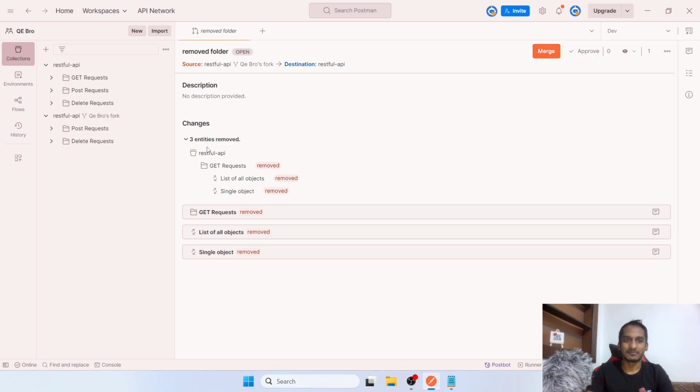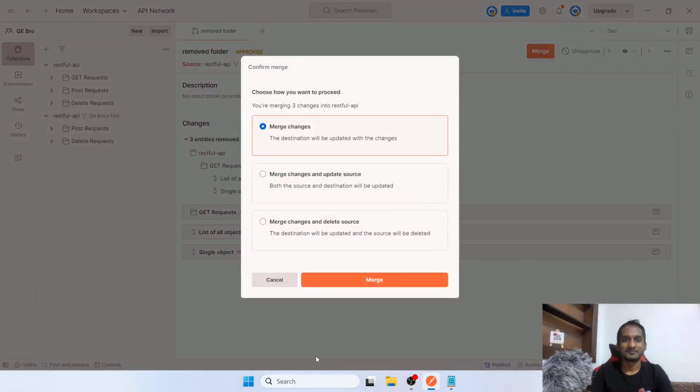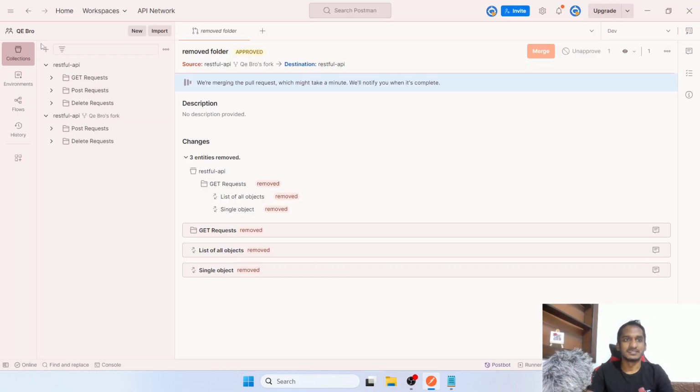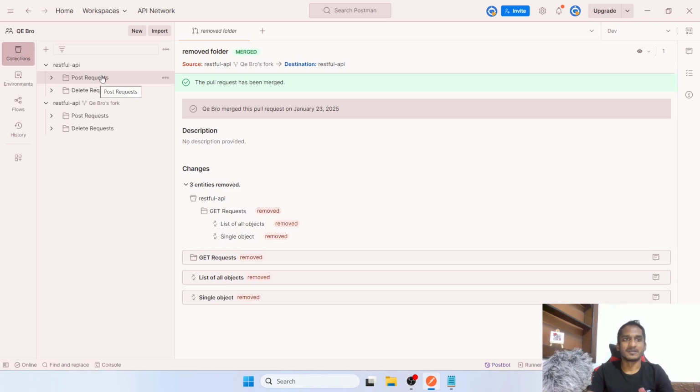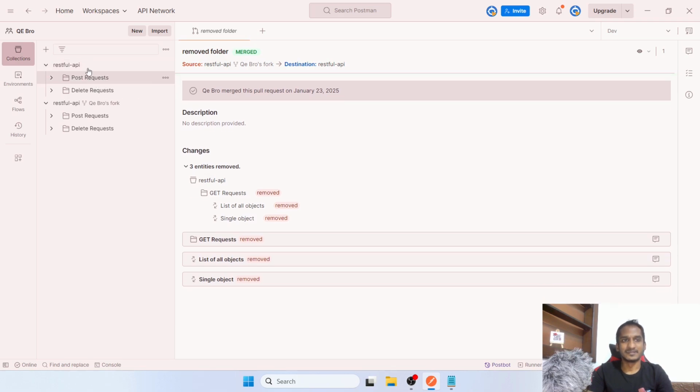And what happened, the changes show that from the RESTful API get requests, the folder was removed and all these things were removed, all this information is there. And it shows you can now merge the pull request from the QEBro fork to the original. So this is the original and this is my fork. Now let's just, okay, I will approve it myself and I will merge it. And then merge changes, and update source merge. Now here keep an eye. Okay, now you see the get requests are deleted from the original collection as well. So that's the use of fork and the pull requests.